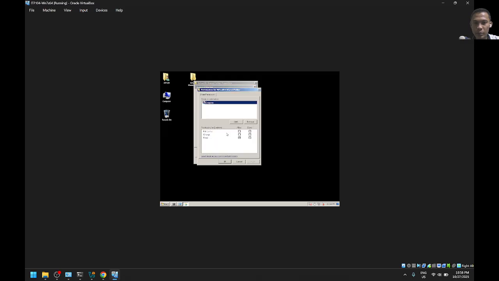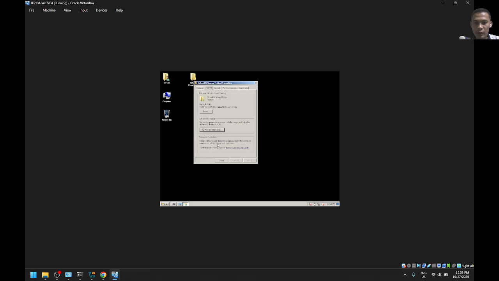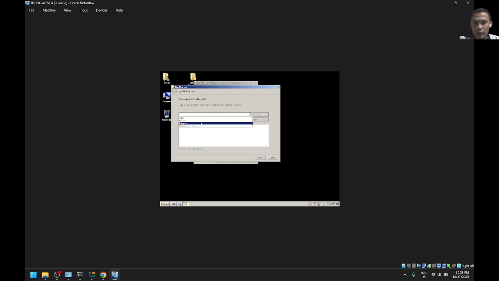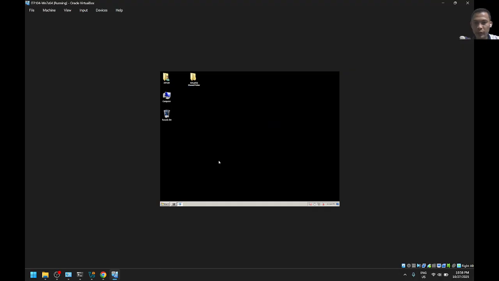Share this folder, permission, check it, okay, okay. Then sharing, make sure that everyone is selected, add, then read and write for our permission. So share, done, and close this window.